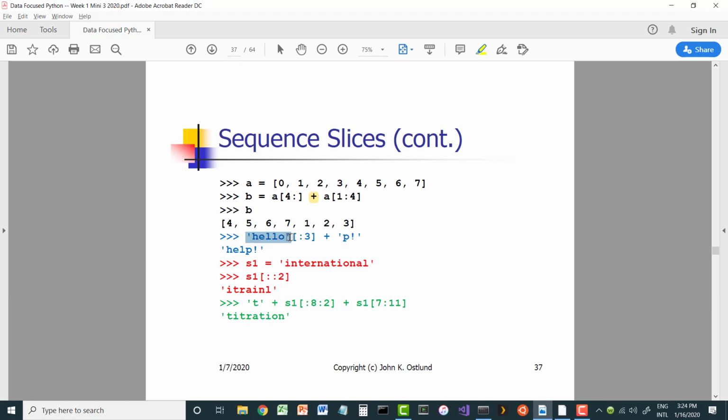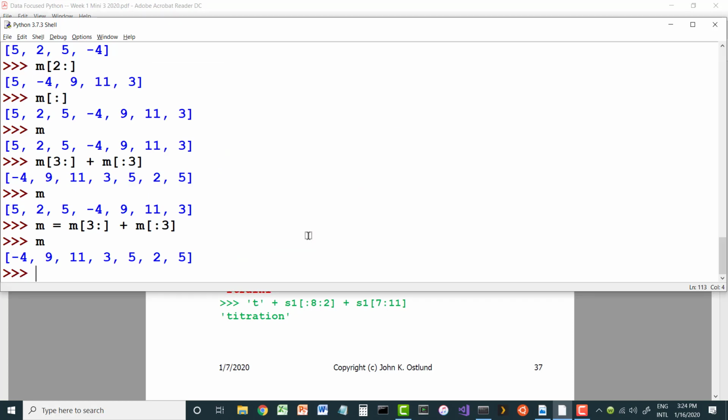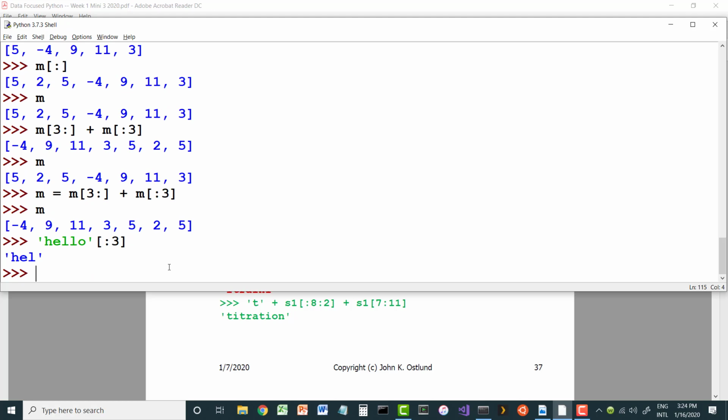Here I have hello, and I'm asking for a slice up to but not including the sub 3 item. Okay, so hello. Okay, so what's the sub 3 item here? Well, the sub 3 item, 0, 1, 2. The sub 3 item is the second L, correct? So if I say, give me a slice up to but not including item sub 3, I just get the HEL part.